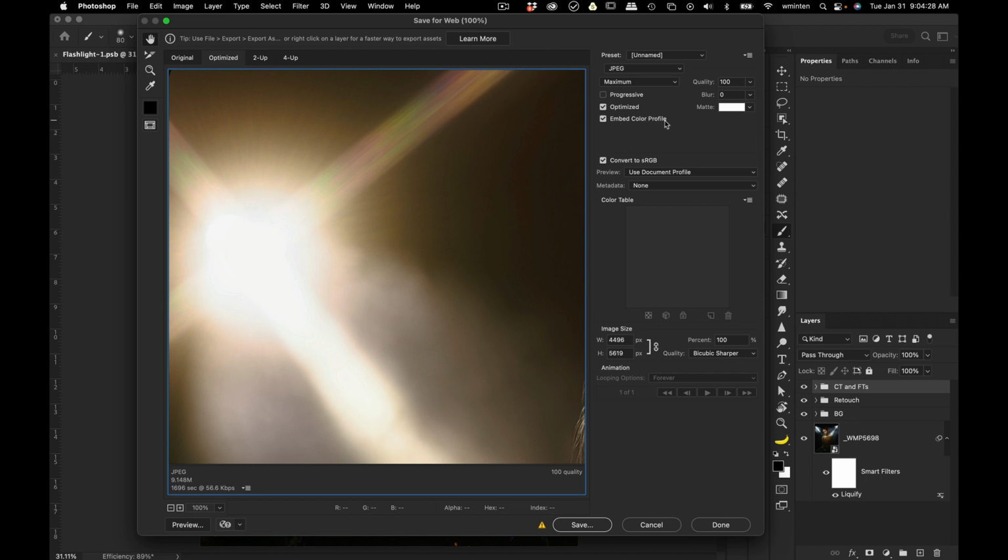Embed color profile. Embedding your color profile is part of your color management, and color management is a way larger class than what I'm going to cover here today. But what this does for you is it assures that your image will go to any other screen, any other device, the web, whatever, and it will have the correct color profile for that. If this is not checked, then another person viewing your image on another monitor or on the web, that device is going to have to just guess at what you chose as a color profile.